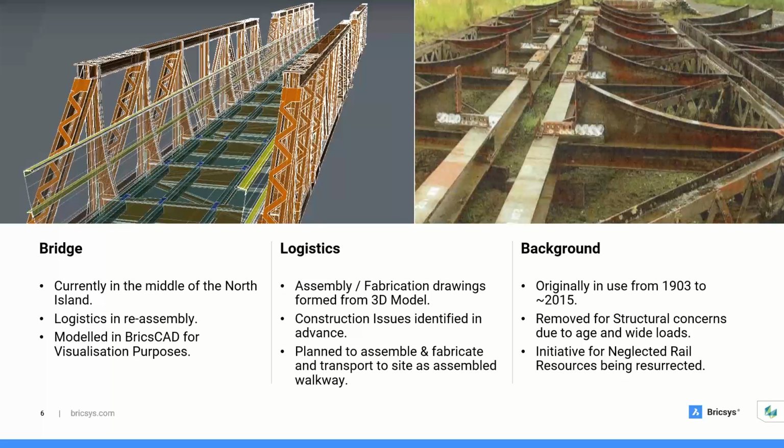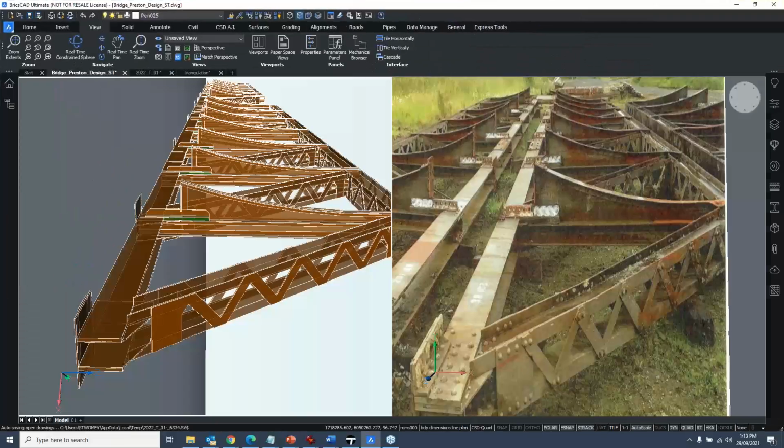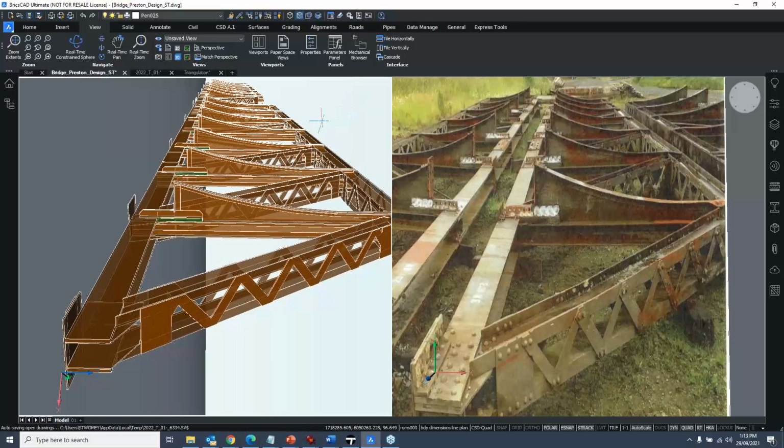This slide is probably one of the most visually interesting ones. What I might do here quickly is just show people the BricsCAD file. So Bruce has been kind enough to share this file with me, which is the model bridge. So the image you see on the right is a photo of the bridge in its current state, and we'll ask Bruce to explain why that is at the moment.